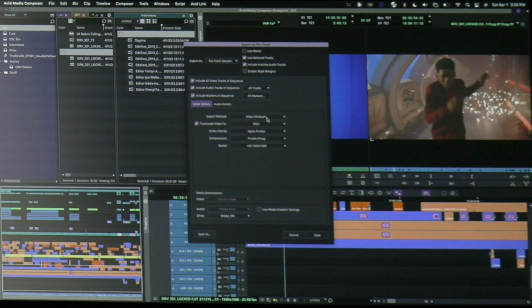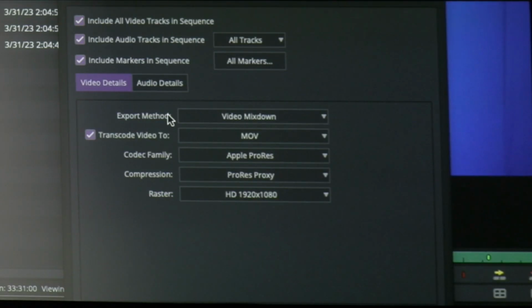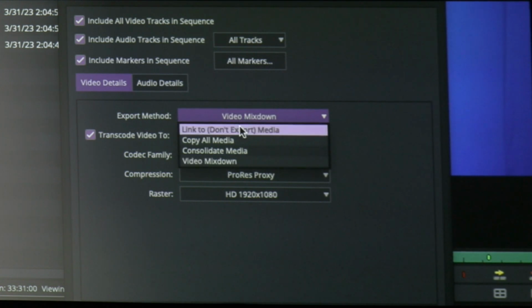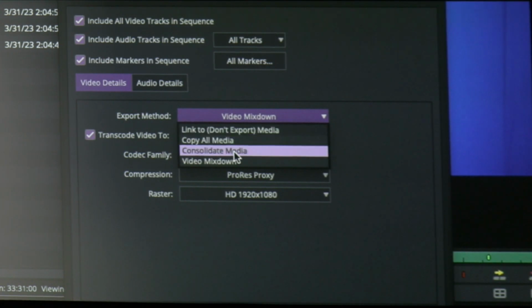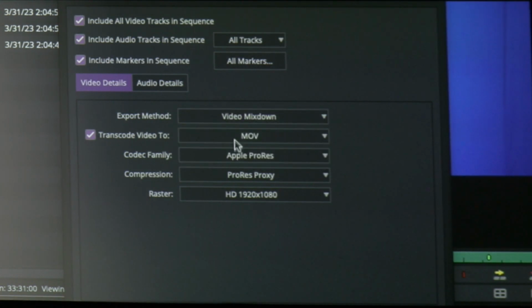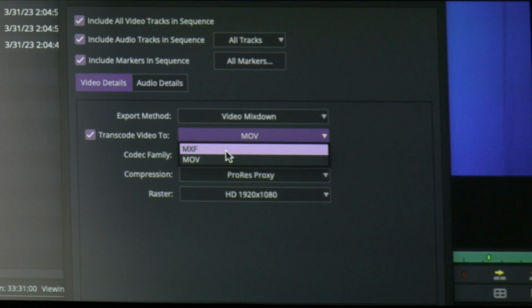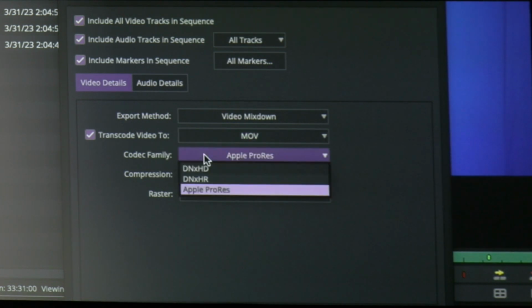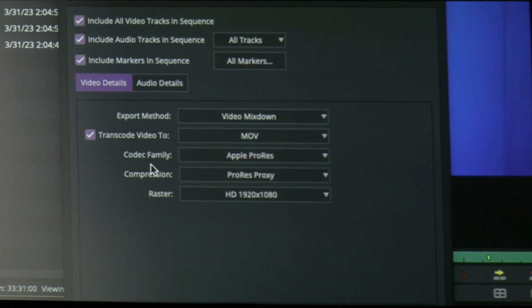You could also go in and choose on your mixdown, do you want to link to media because maybe you're on Nexus, you're already in Pro Tools and Media Composer is on Nexus. You want to copy your media, you want to consolidate the media, or do you want to mix it down? Do you want to make MXF or MOV files? You want to use ProRes, DNxHD, DNxHR, use your compression. So all of these options are going to be embedded into the .ptx file that's created from Media Composer.